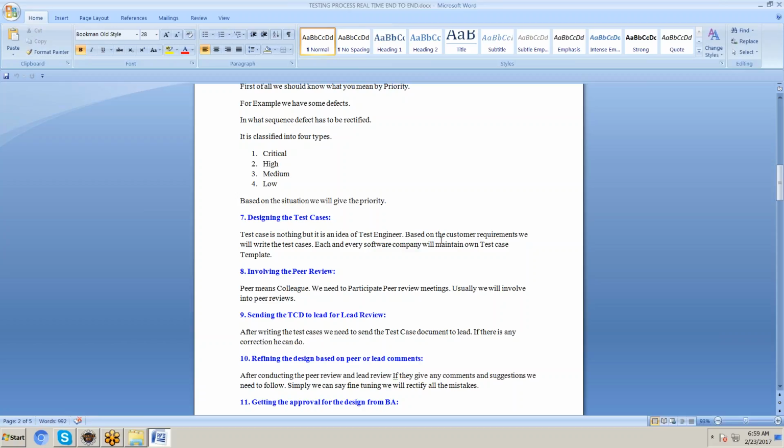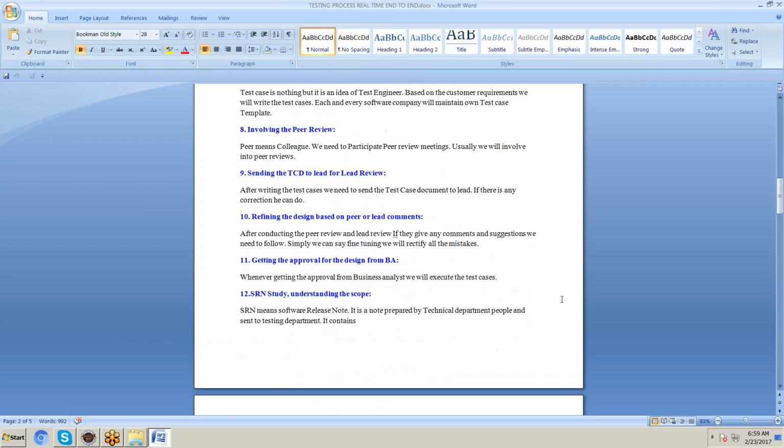Sending the test cases to the lead for lead review. After writing the test cases, we send the test case document to the lead for review. The lead will give some suggestions and corrections. Then refining the design based on peer and lead comments, which means rectifying, and getting the approval for the design from the BA. The business analyst needs to give the approval so we can start the project.